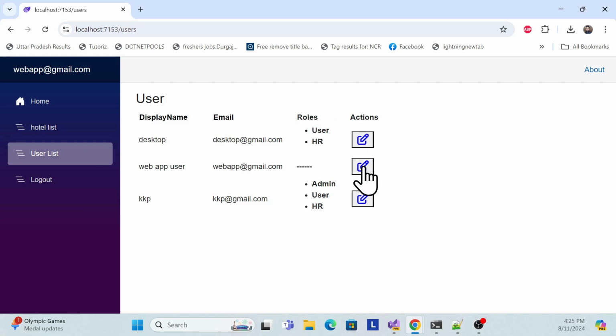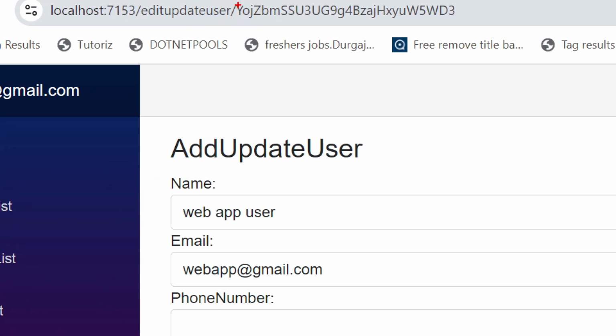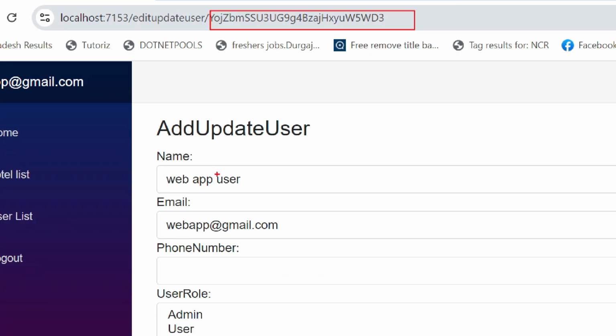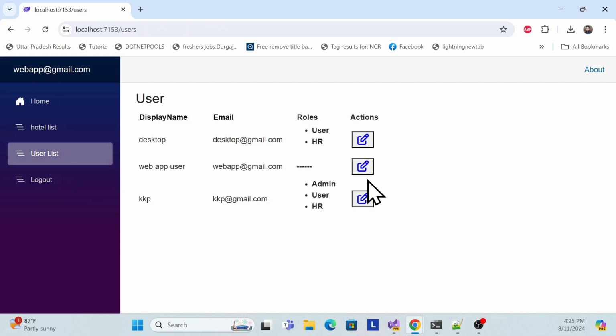So once I click this, it goes to that page and you see this is the user which we are trying to update. We also have the username and so on, but the user information is missing: the phone number is missing, and the role is not selected because there are no roles. So I'll go back again and show you one more thing.